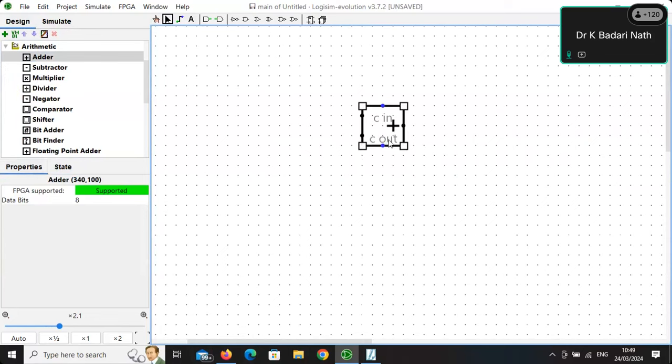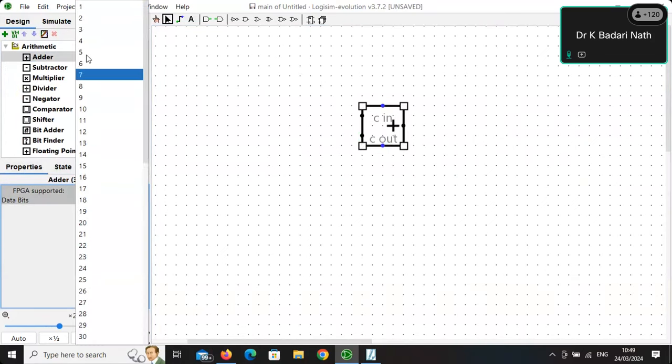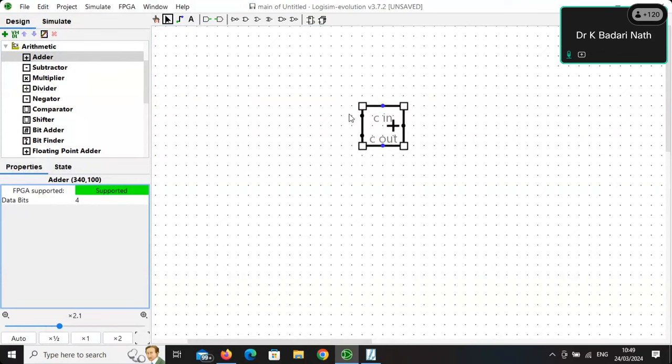Now the adder I require is a 4-bit adder. Go to the properties and make the data bits equal to 4-bit. So now this adder becomes a 4-bit adder.